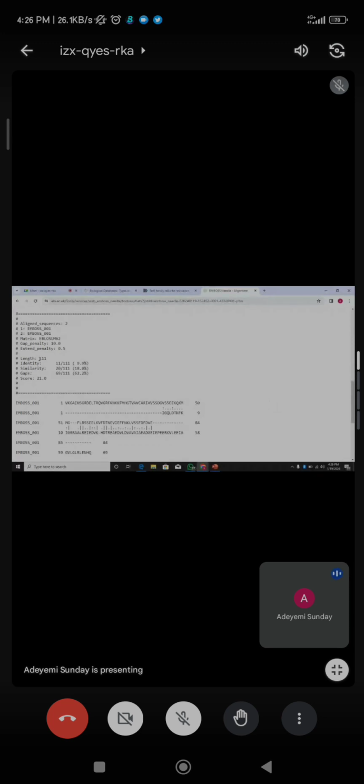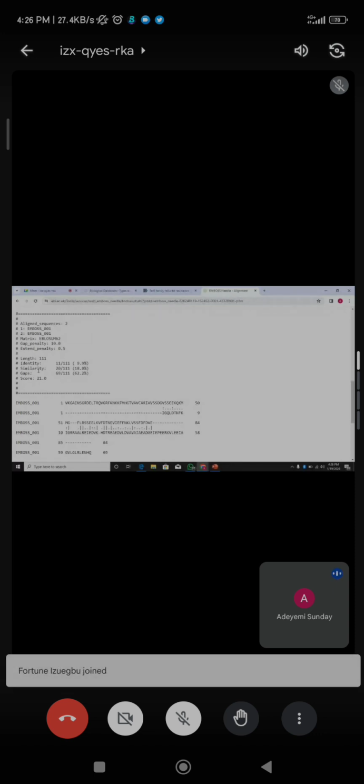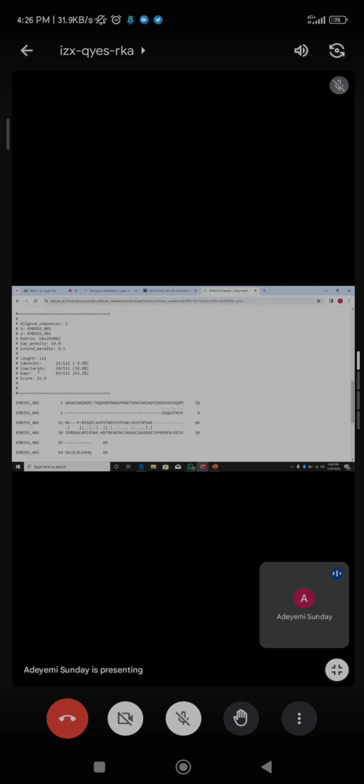The length of the whole alignment is 111. Then for the identity, the similarity, look at the gaps and the score. The score is just 21.0%. I will explain all these things. Similarity and identity, well, they are the same and then they are not the same. Some researchers will tell you that similarity and identity are the same, and others will tell you they're not. Look at the score: this one is 9.9%, this one is 18.0%.